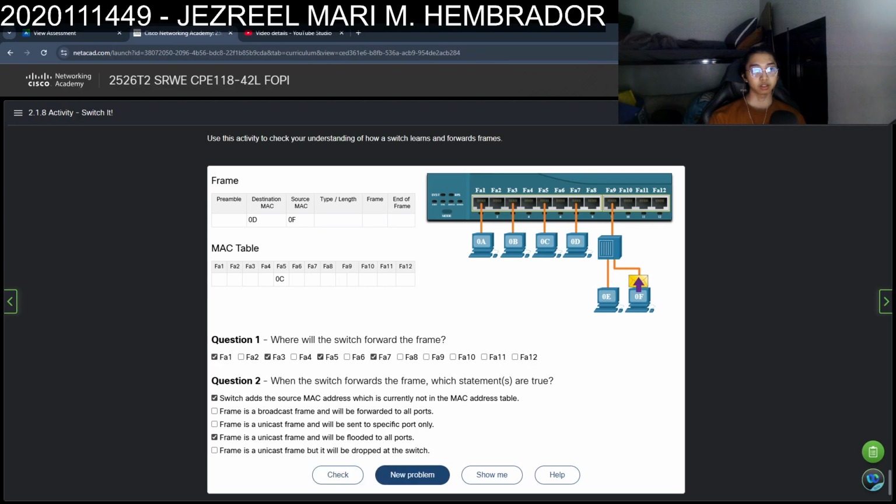So next, new problem. For the second problem, the situation is different because the switch already has more information. I look at the frame again, and the destination MAC is 0E. Now I check the MAC table. This time I see that 0E is actually listed in the table. The table tells me that 0E is connected to port FA9.